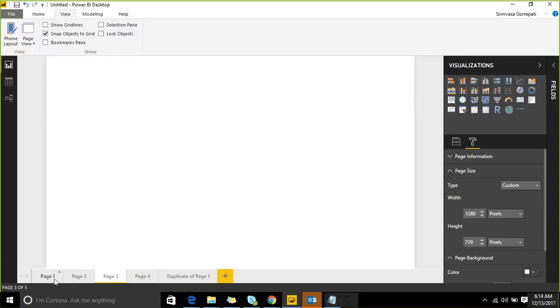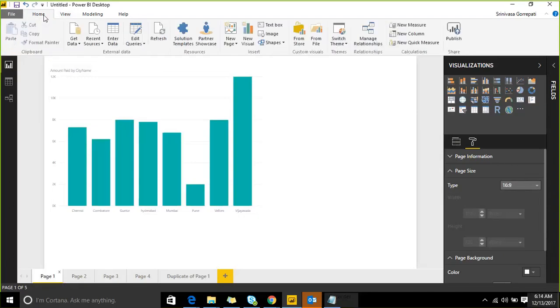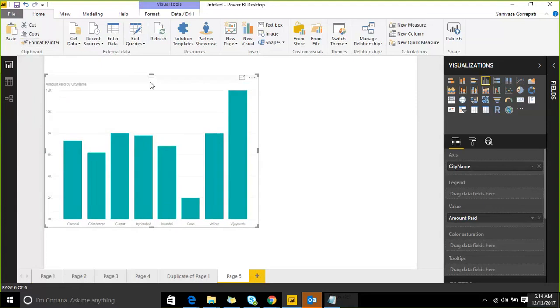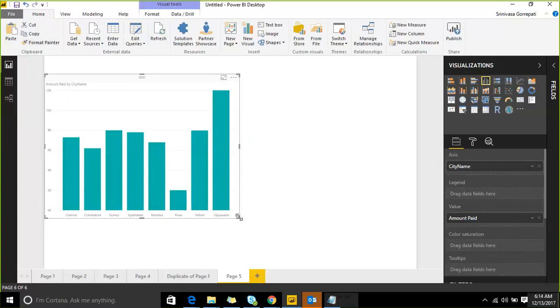And next one is the home tab properties. Like the first property is cut, copy, paste. These are the common things anywhere. And format painter. So if you want to copy or cut your visualizations from one page to another page, you can make it. So those are the cut, copy and paste. And format painter, whatever the configuration that you gave for one visualization, if you want to apply the same for another visualization also, you can use the format painter. It is similar to whatever we have as part of Outlook and our Word.